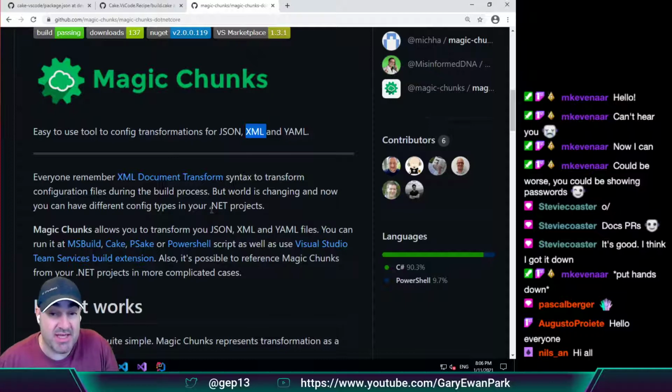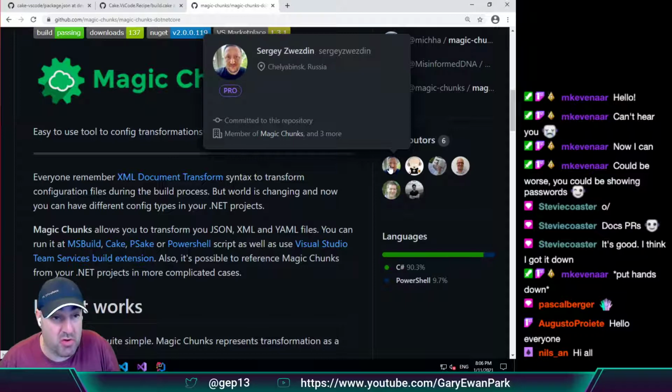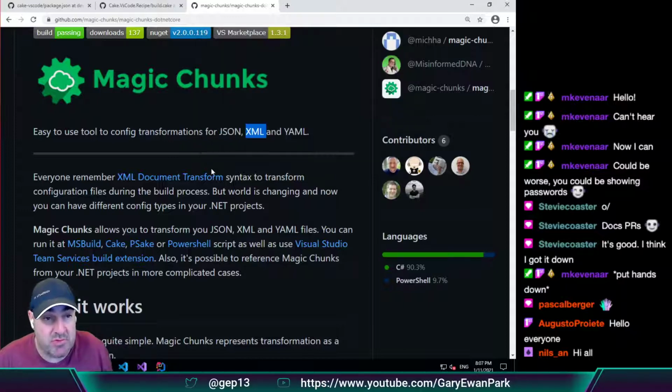So historically, Magic Chunks has pretty much always had an add-in. The creator of Magic Chunks, Sergey, for a long time has been a user of Cake, and Magic Chunks, which is his library, had a Cake add-in from pretty much when it was conceived. I've always used it. The problem being, or one of the problems being, that as Cake itself progressed, the version of Cake that Magic Chunks was compiled against became outdated.